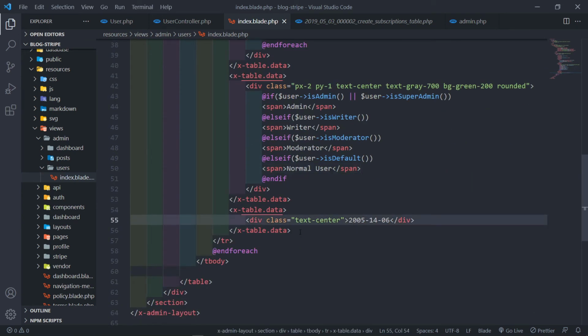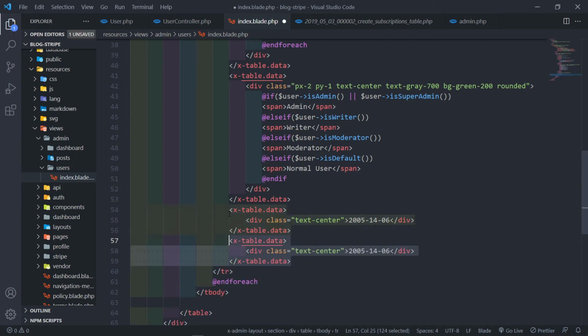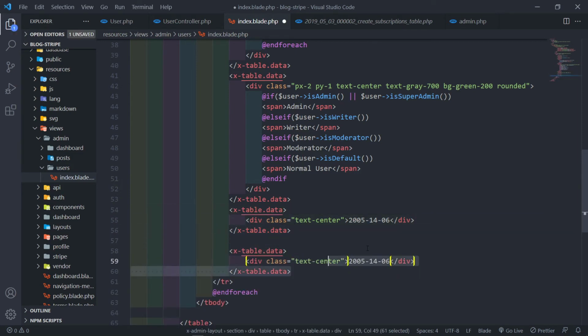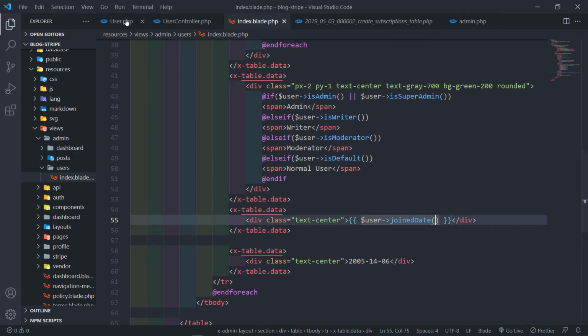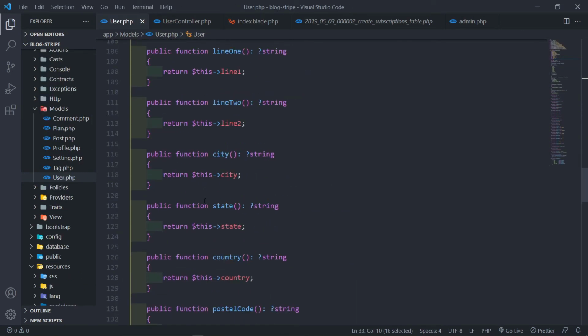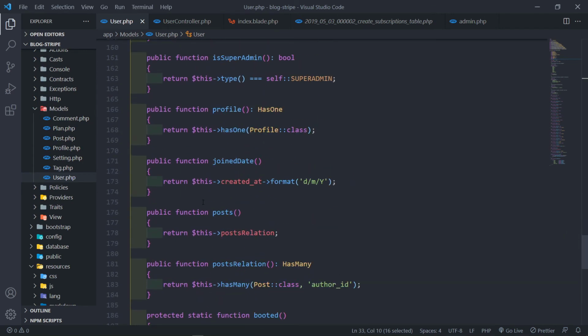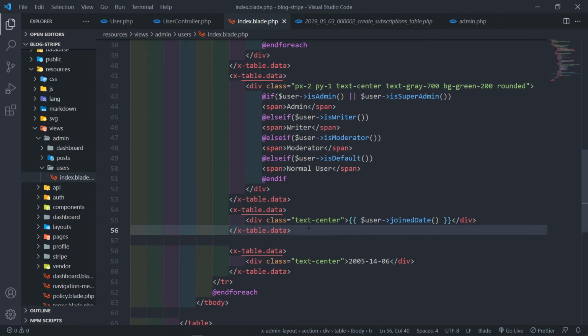All right, so the next thing that we need is, I'm just going to copy this one down. This is for action buttons, the bottom part. So I'm just going to show here the join date. Okay, and the user joined date. Right, so this is obviously the method that we created inside our user model. Just want to show you the join date right there. Okay, so we got it right there.